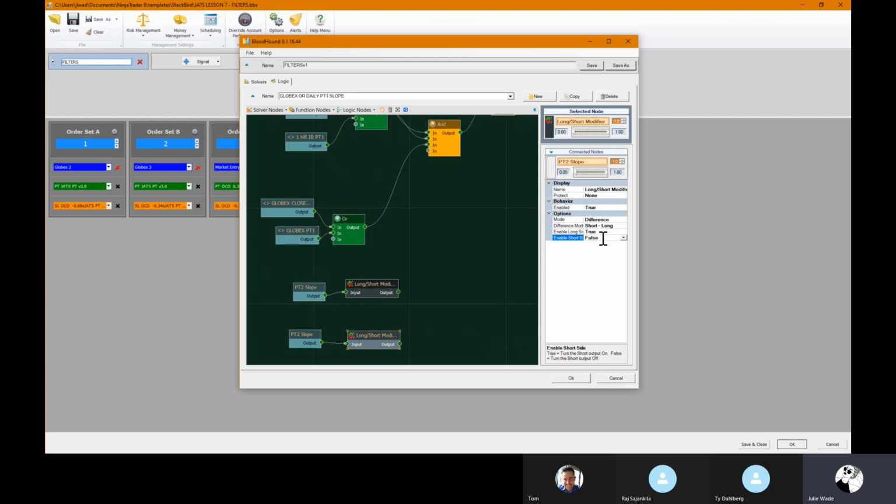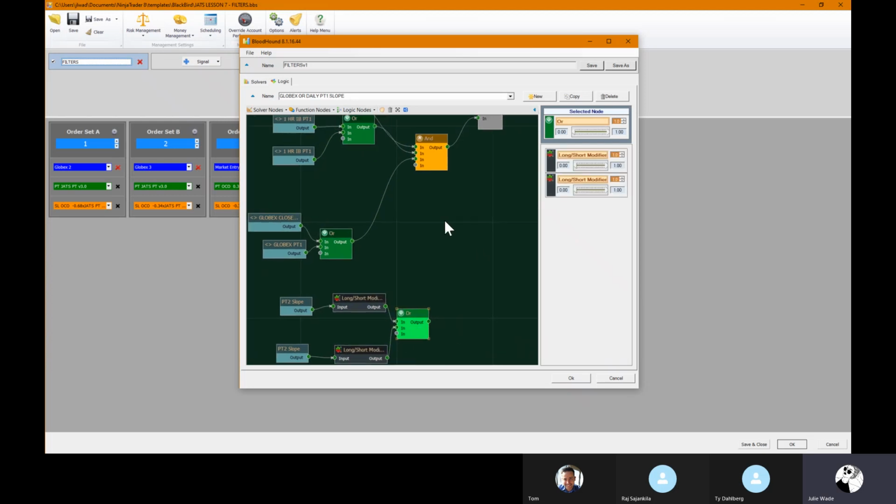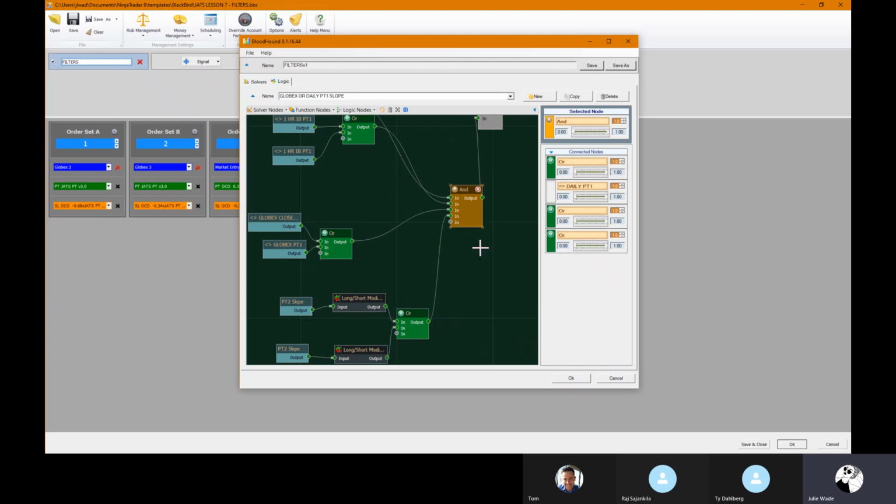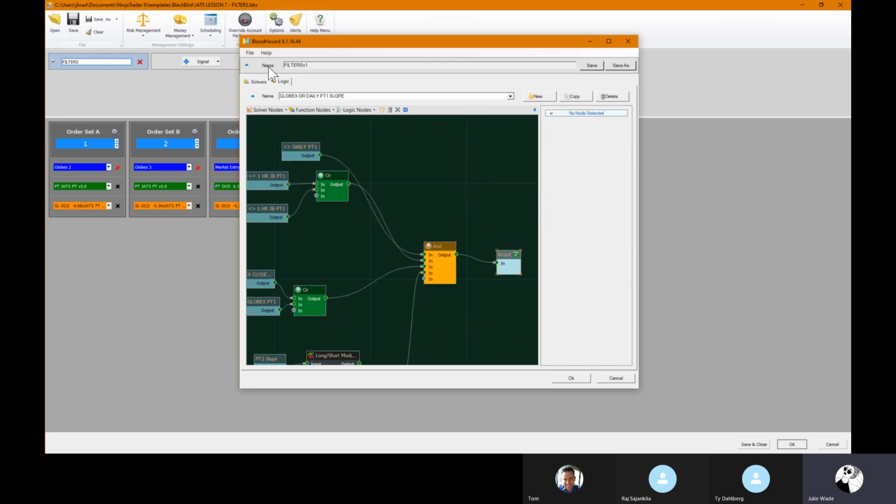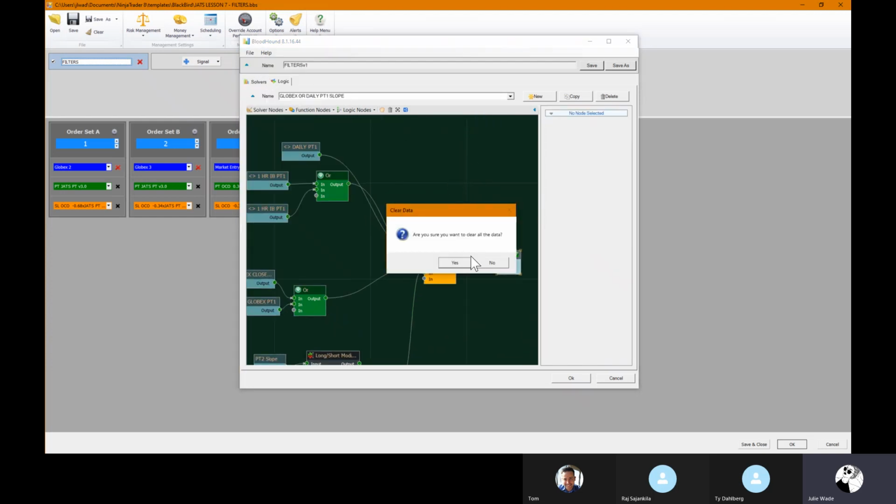We're going to say false. But that will allow it to go long on a short ball, which happens all the time, especially in the equity indexes that drift up.